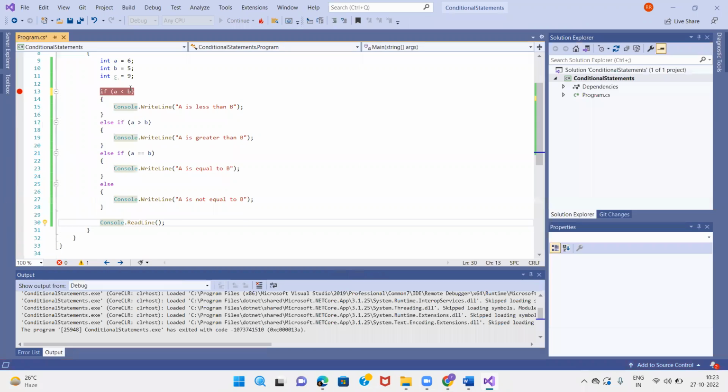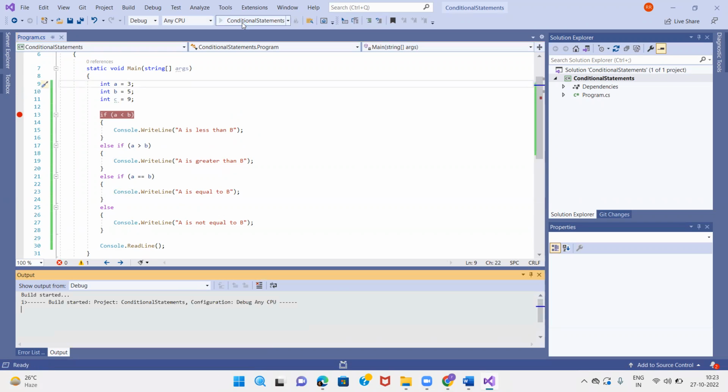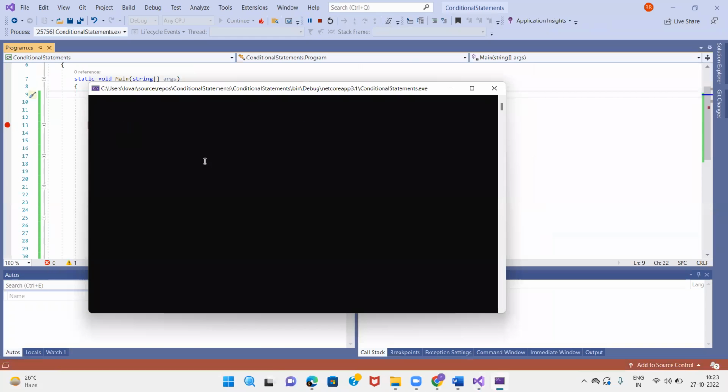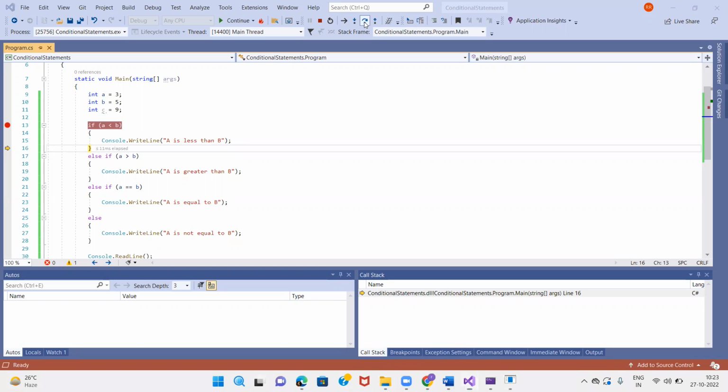Let's say A is 3 and B is 5. Now, what is the condition here? A is 3, less than 5. Is it true or false? True, sir. Okay, see, it is true and it will execute the statement. It won't go to any other statements, because if any one of the statements is true, it won't execute the rest of the statements. See, from line number 16 it will come directly to that line.